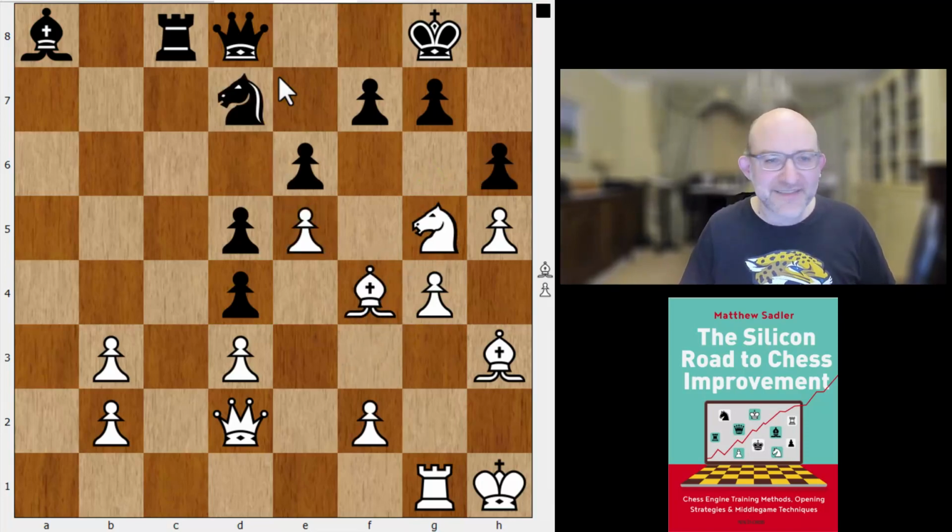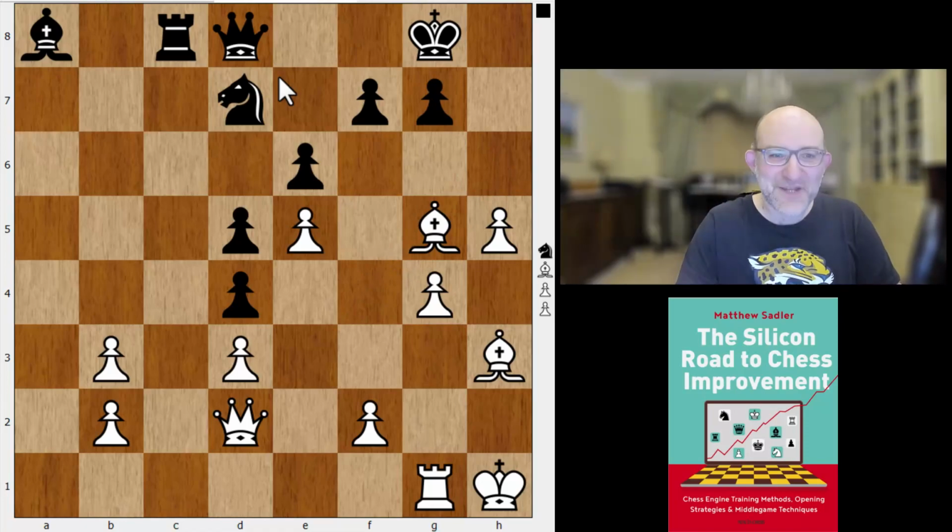But I'm sure virtually every human player would play this. You get the two bishops, and you get a pawn, and you get a tempo as well. What could be wrong with that? So here black made another mistake.